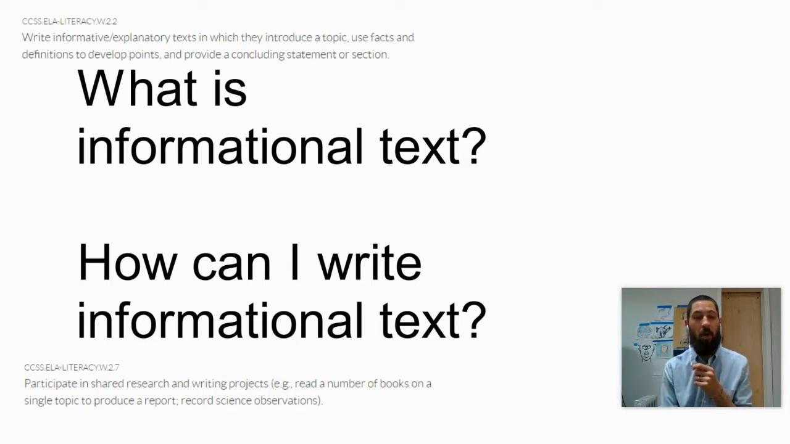Today we're going to be starting a new conversation about writing, specifically informational text. All right, so what is informational text and how can I write informational text? As second graders, we've worked on opinion writing and even some story writing, but this is kind of a different type of text that we're going to learn. So I want to talk a little bit about it and then give us our assignment to get started.